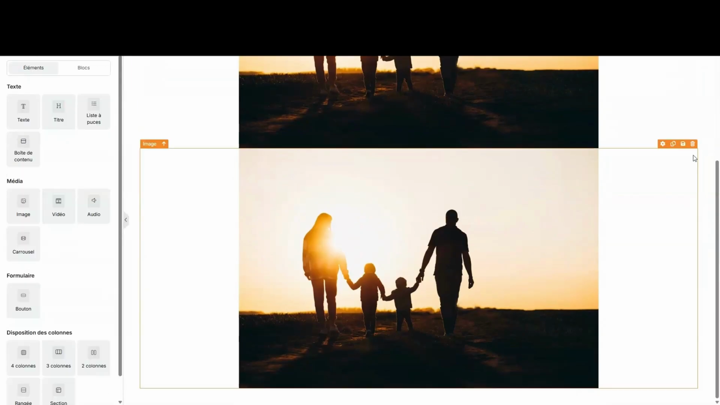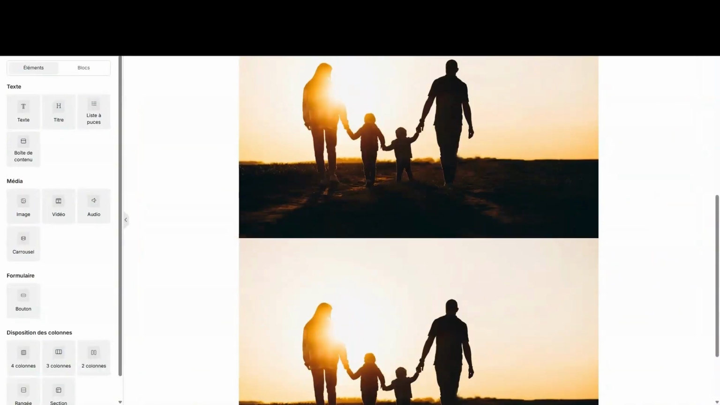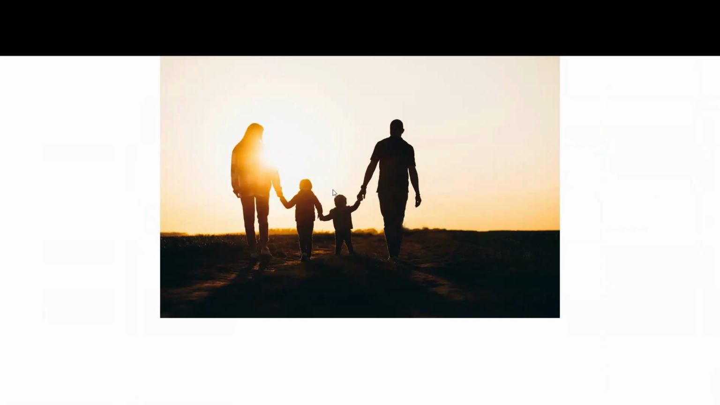Here you can add another image. Here you add another image. Then you need to save. You have all your images here. Simple and effective. You can do everything with Systeme.io.